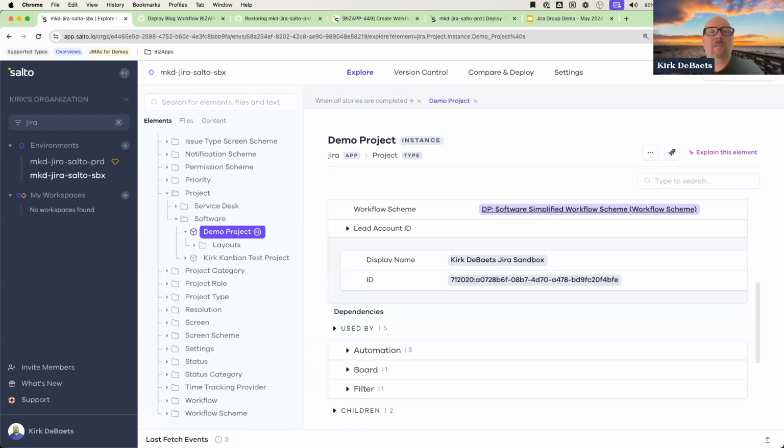Next question is, Salto is a Jira plugin. That answer is not really. You will find us in the Jira Marketplace, but you can't purchase us there, and there's nothing really to install. We act externally to Jira, and we connect to it using external credentials.